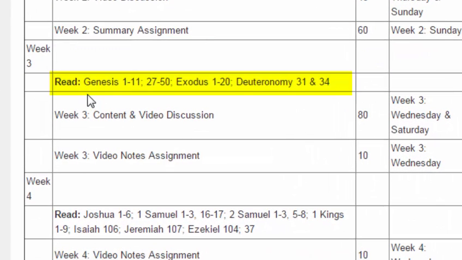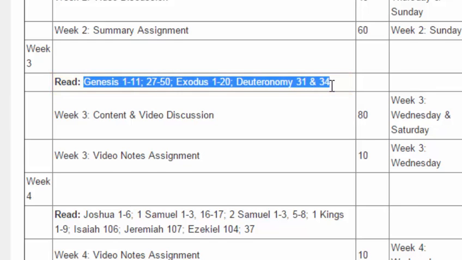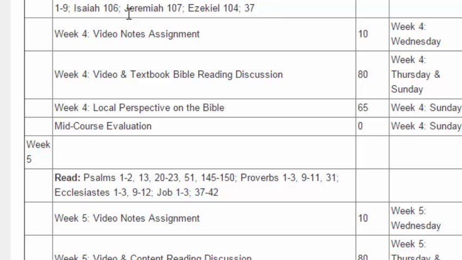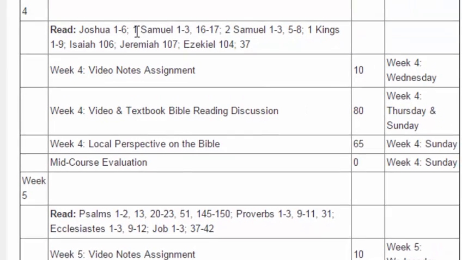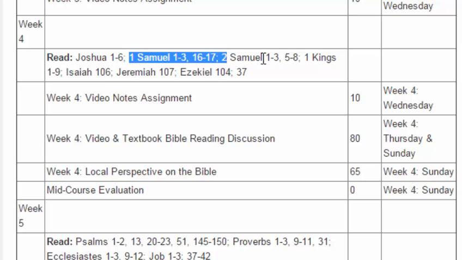In week 3, you begin reading from the Bible, and we have the listing of the readings here on the syllabus page, so you can see how those work. I want to explain them to you. Let's look at this 1 Samuel reference for week 4. This is noting that you'll be reading in 1 Samuel chapters 1 through 3, and then 1 Samuel chapters 16 through 17. Notice the 2 Samuel reference there, that you will be reading 2 Samuel chapters 1 through 3 and 2 Samuel chapters 5 through 8.